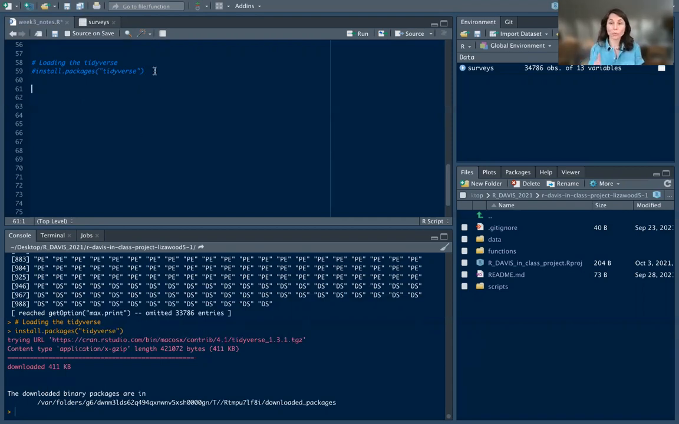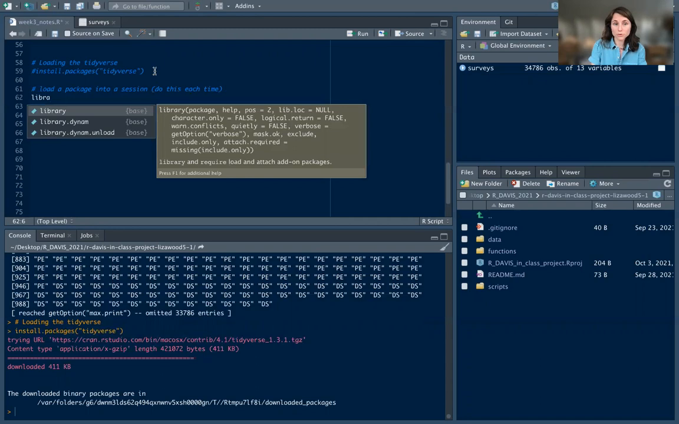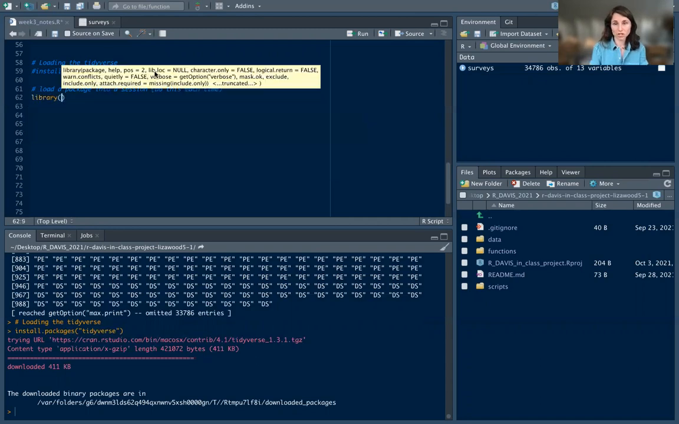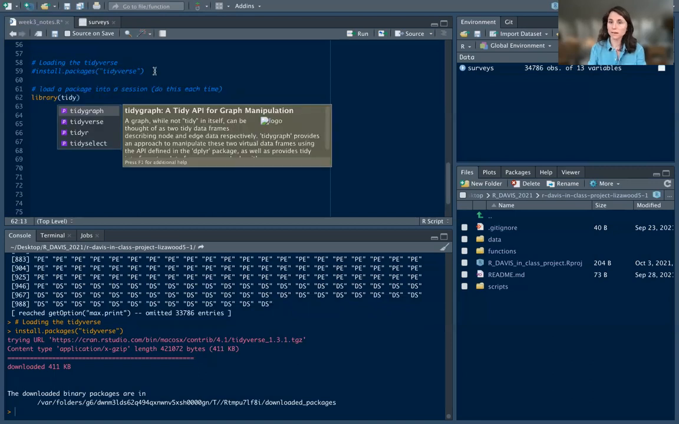But in addition, while you only have to install the package once, it is important that you load a package into your active package library every time you start a new R session. So even though I've installed the tidyverse, I have not yet loaded it into this session. And to load a package into a session, which you have to do each time, we are going to use the function library. So we're going to go look into our package library, and we are going to ask it to pull out and activate the tidyverse.